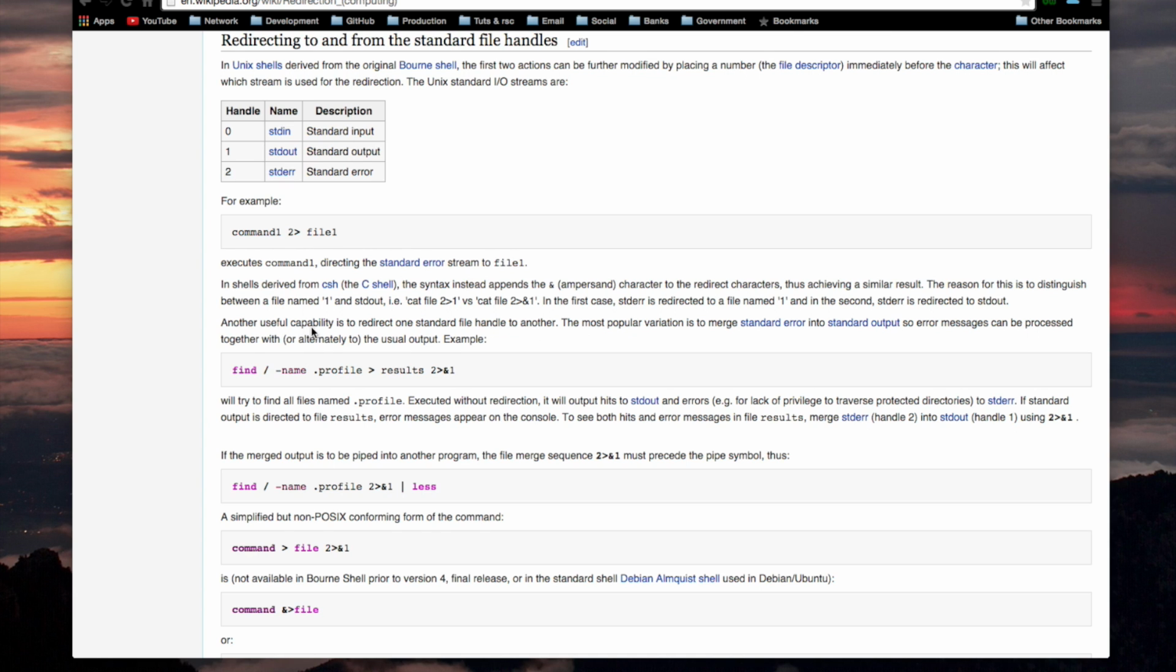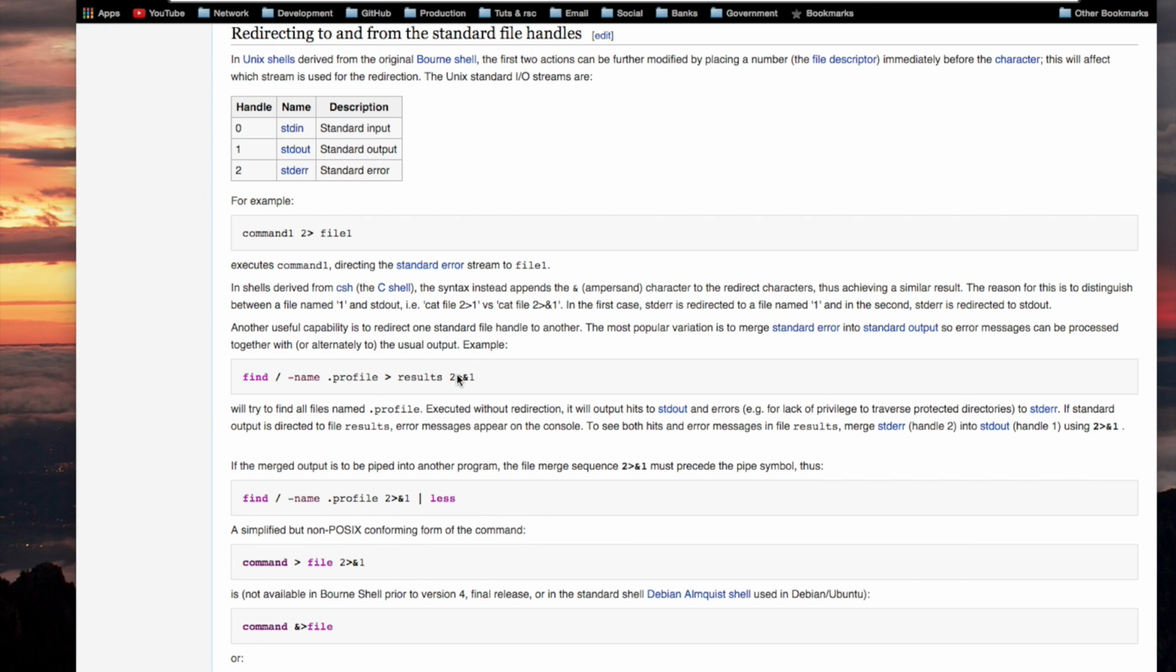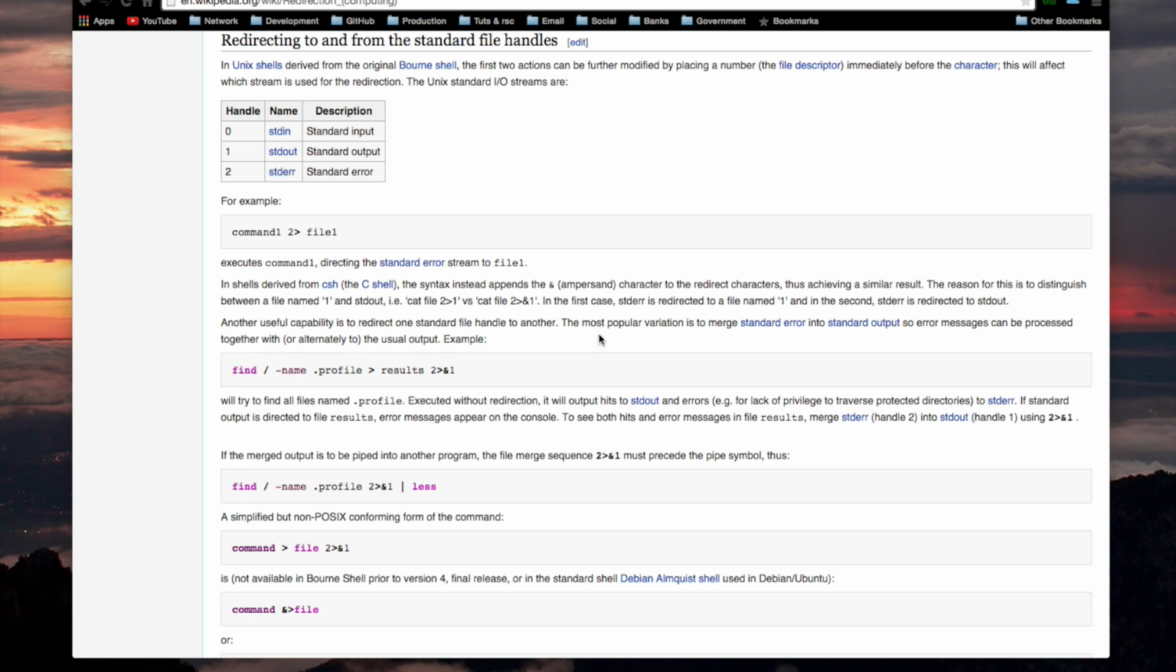Another useful capability is to redirect one standard file handle to another. What that means is, here's 2 is one handle, and 1 is another handle. So here you're redirecting one standard file handle to another. The most popular variation is to merge standard error into standard output. So error messages can be processed together with, or alternatively to, the usual output.